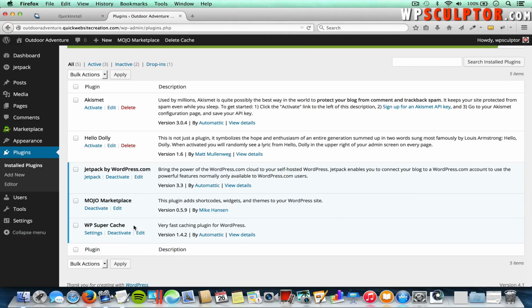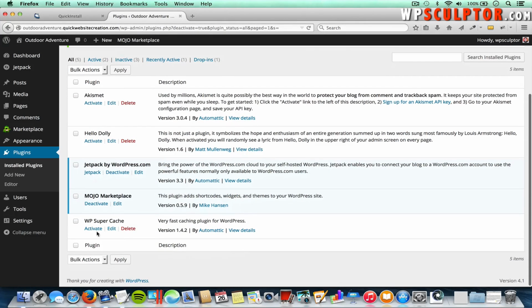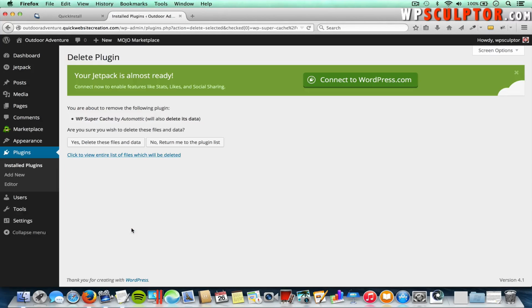It's a great plugin to have as it can help speed up your website, but it may interfere with seeing changes that you make to your site right away, and since we're going to be making a lot of changes, we'll just deactivate and delete it, and you can always reinstall it later. So click on deactivate and then scroll down, and we're going to click on delete under WP Supercache and click on yes, delete these files and data.